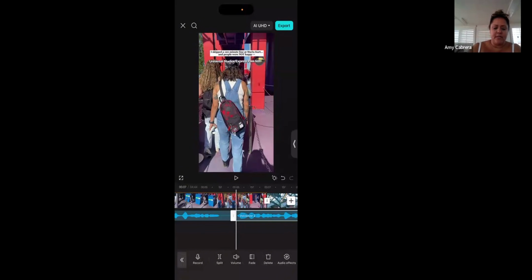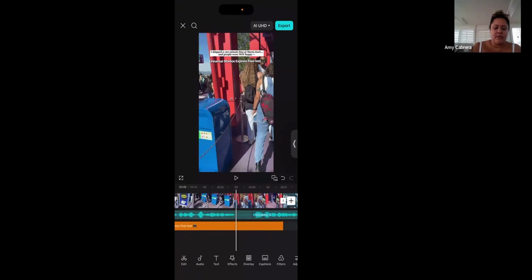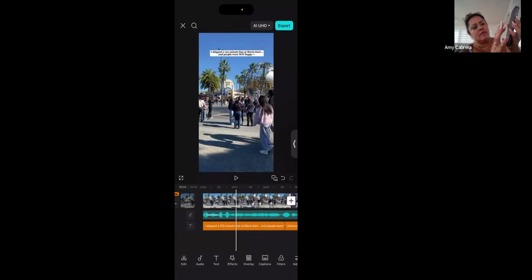Click on it, hit split. And then I'm going to bring it back to where the gap begins. Click split and then delete the middle. Take my finger, grab it, and marry them together. And now it sounds like this. 120-minute line at Mario Kart, and yeah, people were definitely not happy about it. We went to Universal Studios Hollywood, and I decided to.